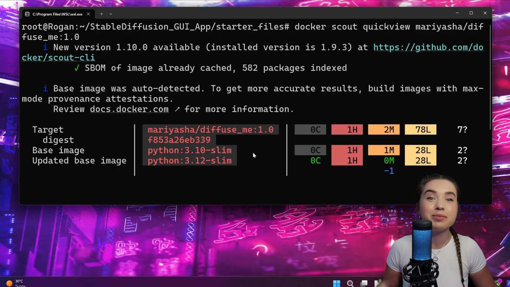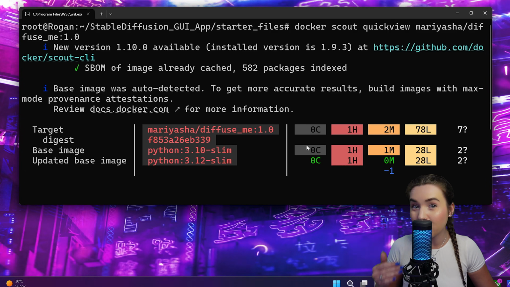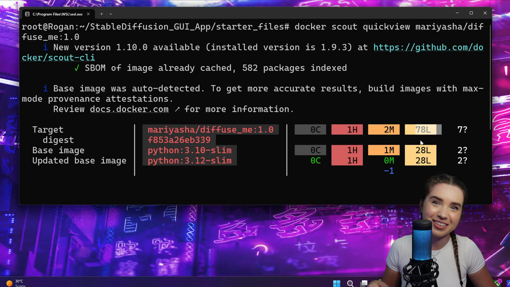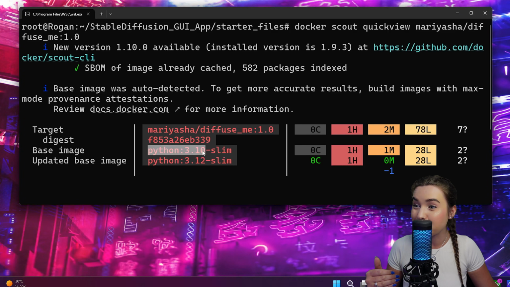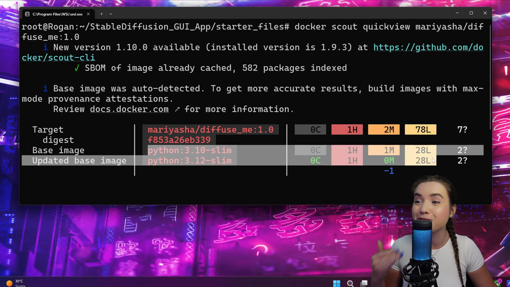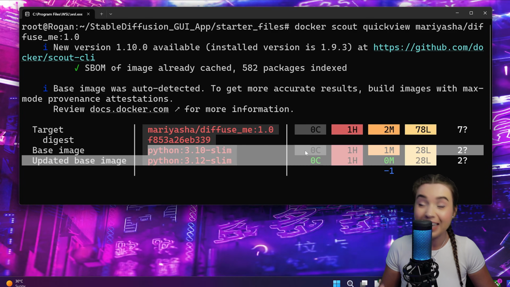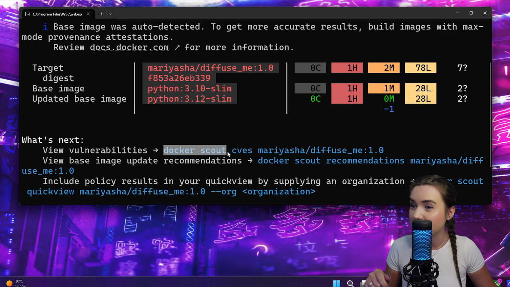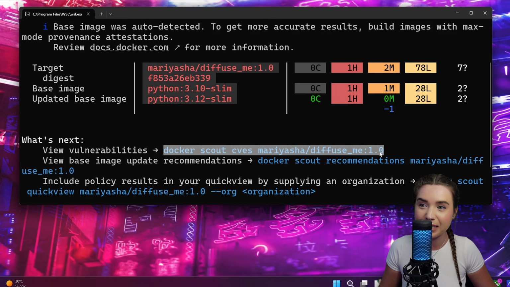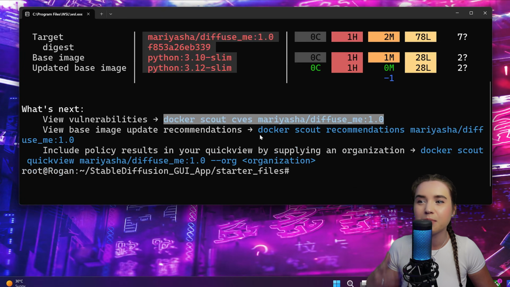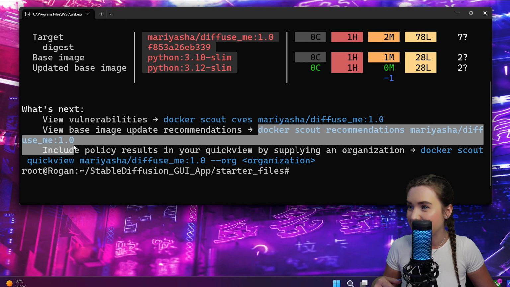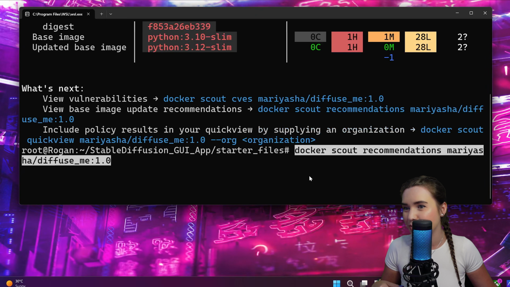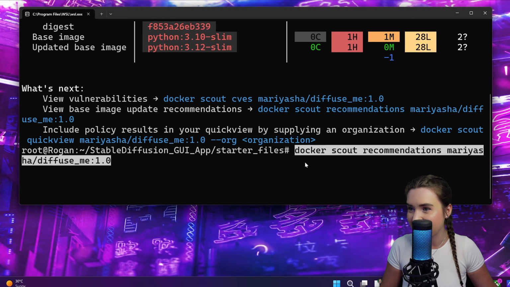And once our image was done scanning, we can see the total number of high, medium, and low vulnerabilities, where in my case, the vast majority of them have to do with the version of Python I chose. Now, if you'd like to see some detailed information, I recommend copying this docker scout cves command, but on my end, I only care about the recommendations. So let's copy this one instead. Let's paste it in our terminal and let's hit enter.